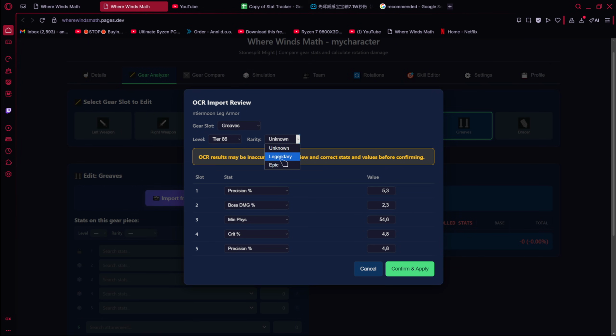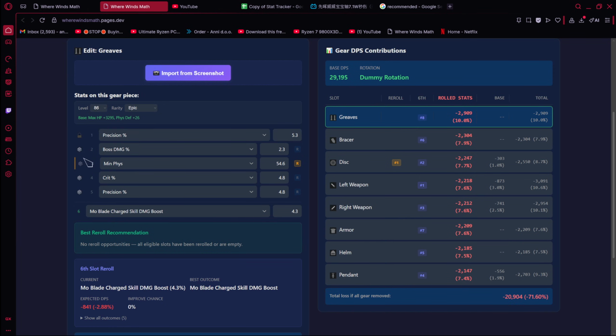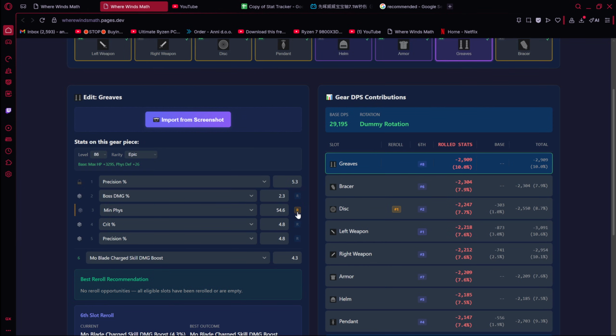So we select the level here, we select the rarity here, which is epic in my case and level 86, and make sure you double check that the gear slot is detected correctly because many times it happens that this is incorrect. After we have imported all of the gear, we also need to make sure to select if any of the slots are already retuned.